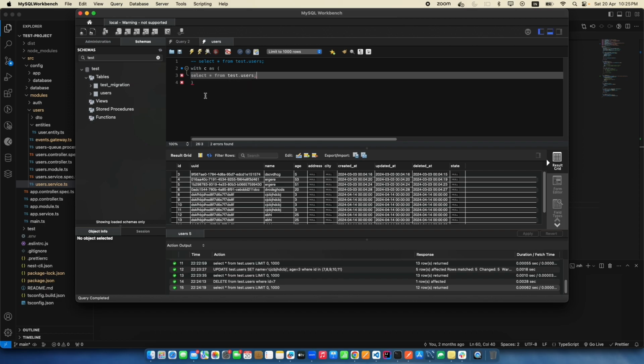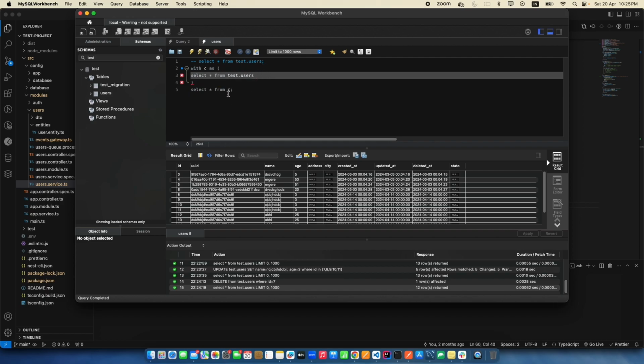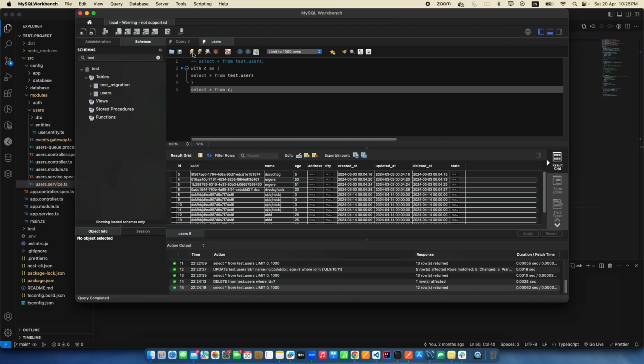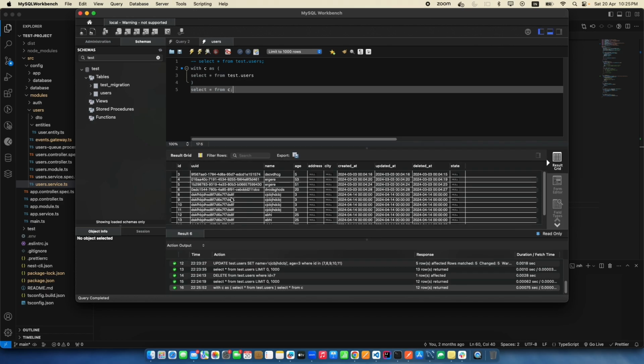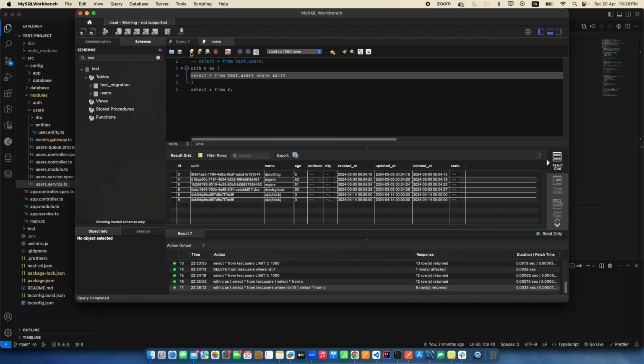test.users. And then after that I have to do select star from C. You don't need the semicolon over here. So this is one query, so I will run it. I'm getting the same details as it is. Now if I do where over here, and I put some IDs, like ID should be less than 10, ID value should be less than 10. Now let's run it. So ID value is less than 10 and I'm getting the rows.